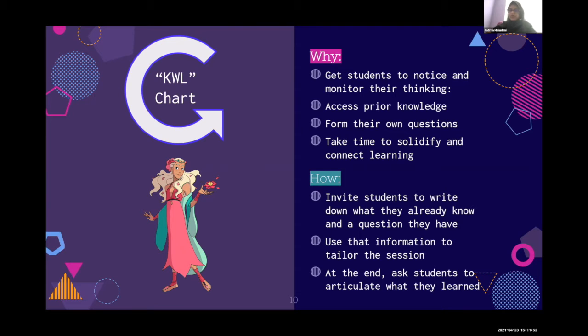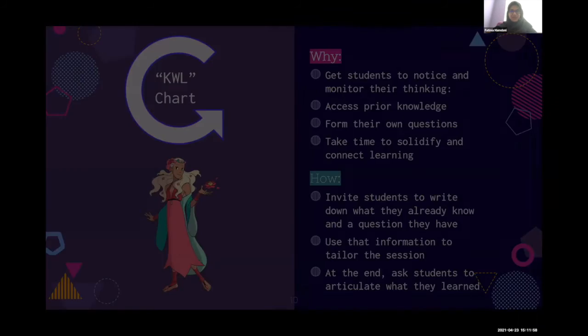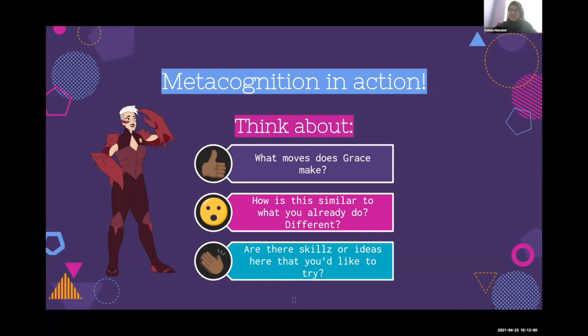Now, I know it's kind of difficult, just me explaining it. So let me show you how this works in an actual session. So what we're going to do is that we're going to see metacognition in action. And we're going to see a video on how someone uses a KWL chart in a session. Again, this is not perfect. Things can go wrong. That's completely fine. None of these are perfect ways. So I just want you to keep that in mind.